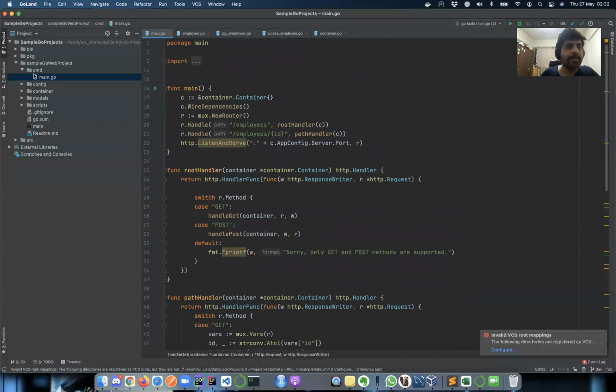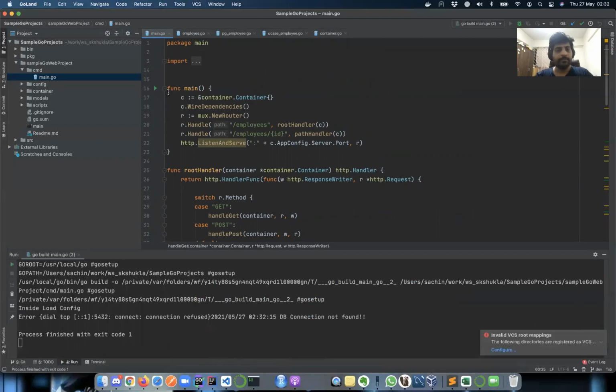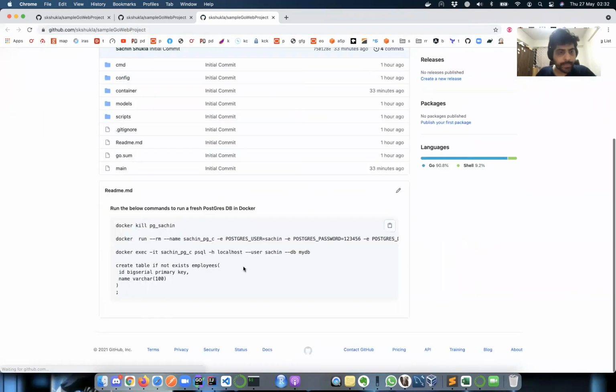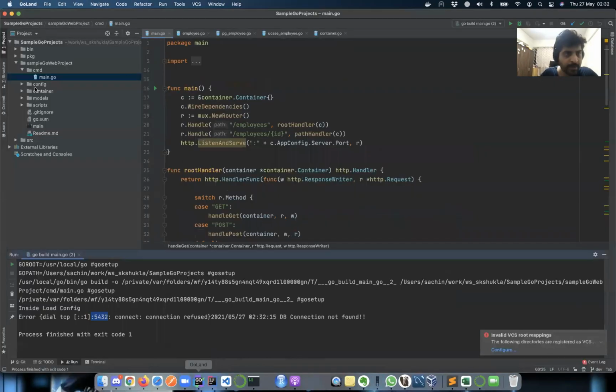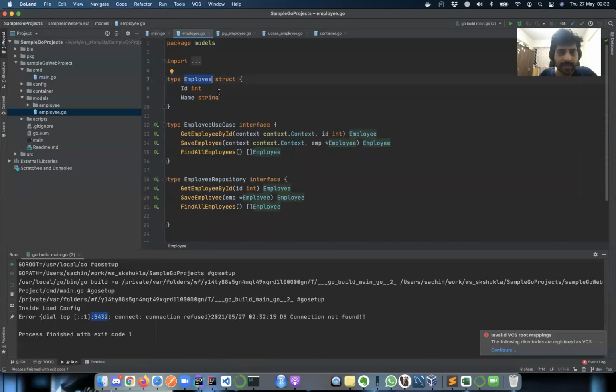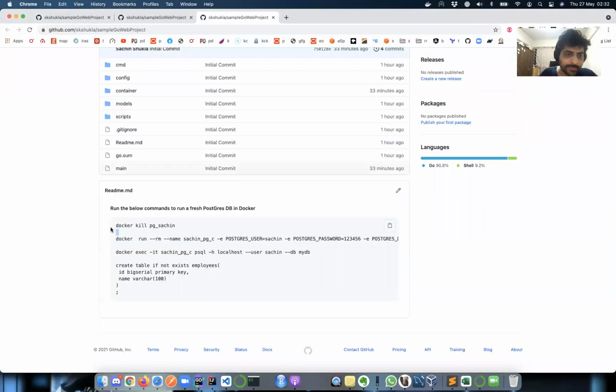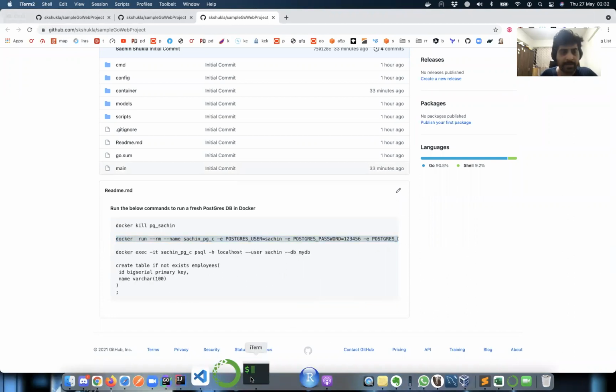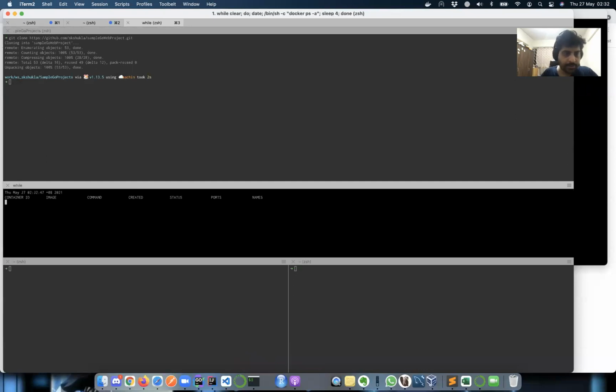So let's run it. And the main run. Okay. Looks like the database is not up. So what we are going to do here is go to the README file. Remember, it has a model. A model has an employee object, which is an employees table, which has an ID and name attribute. And this is pretty much what I'm going to set over here. So again, it's super simple. The first is to bring up the database.